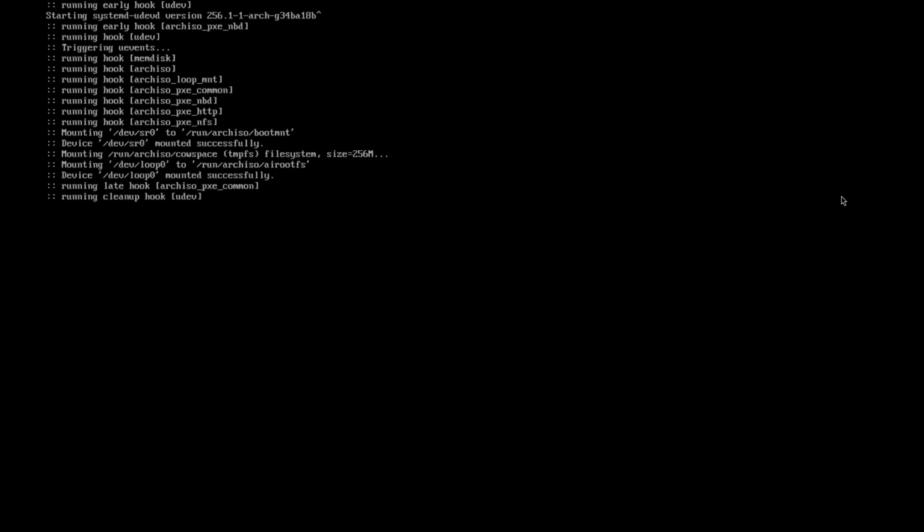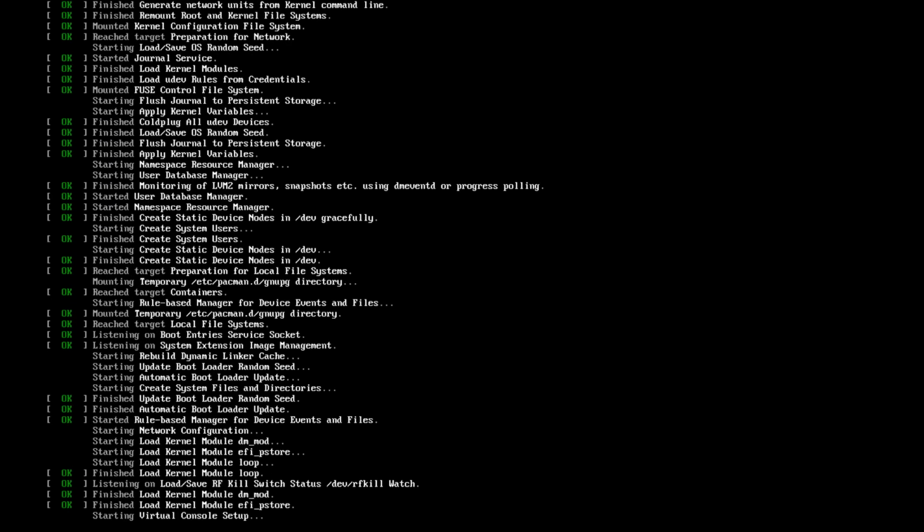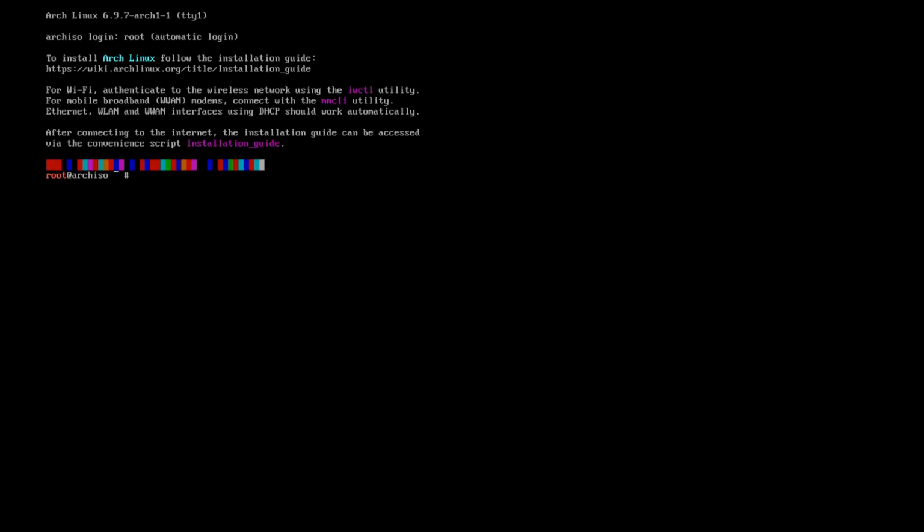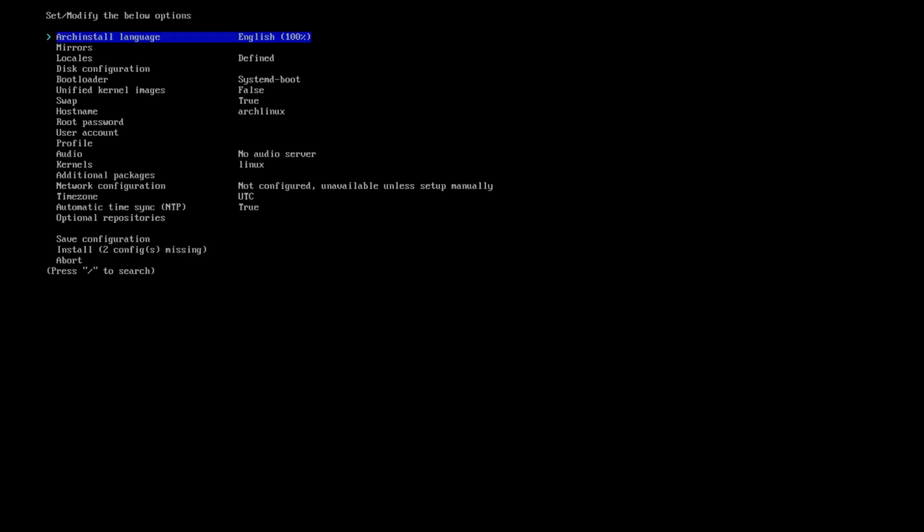So I will be using the Arch install script. If you're a beginner, I would always recommend you install Arch the way it was intended to, that is, using the installation guide on the Arch wiki. But if you want to set up a system quickly, the Arch install script works well. After landing on this prompt, you can simply start the script by typing archinstall and pressing enter. So we are now in the script.